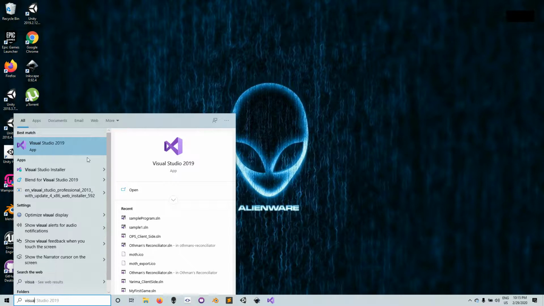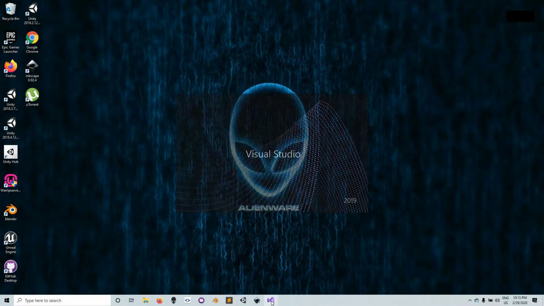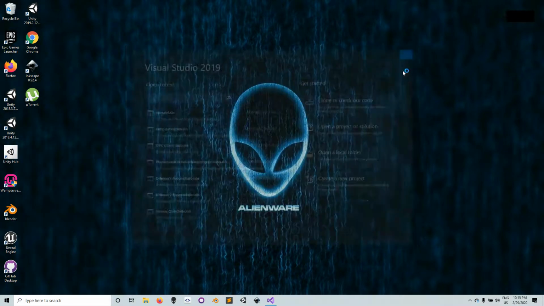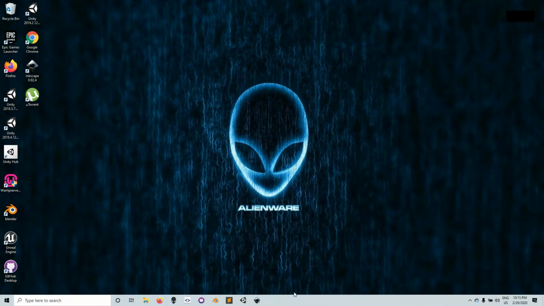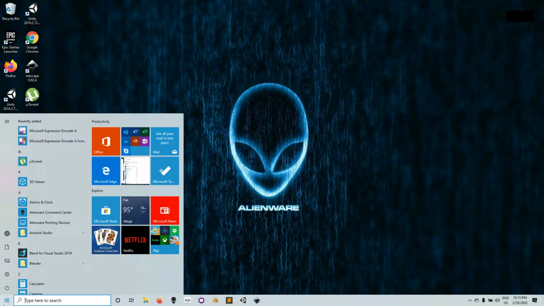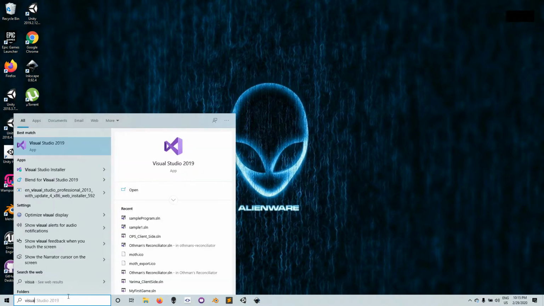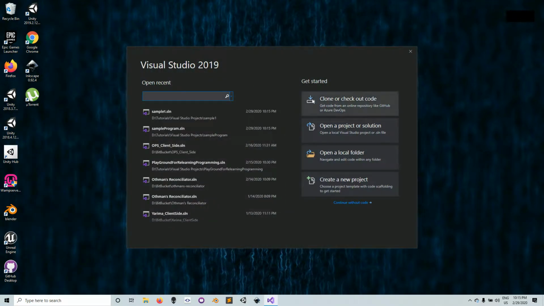So to start it, if it's not pinned to your status bar, let me just remove this. I accidentally started it, so I want to remove it from my status bar. I right click and I unpin. So at the moment I don't have it on my status bar. I can go to start and type Visual Studio, and this is it. I can click on it and it runs Visual Studio. So right now Visual Studio is running, and whenever you start an application, it shows up on your status bar. So here I have it on my status bar.